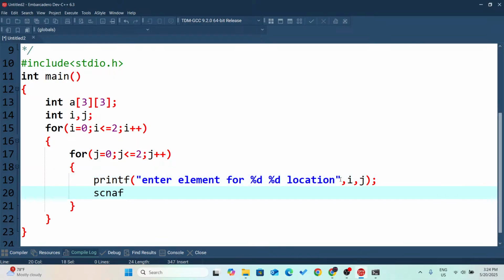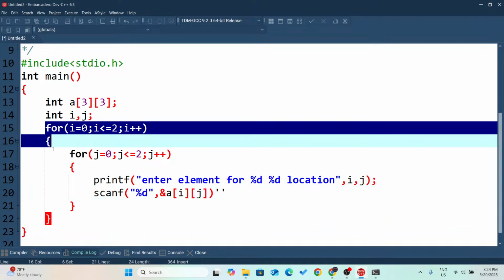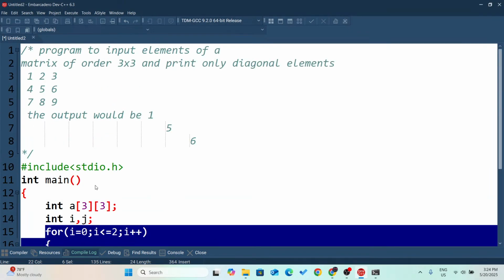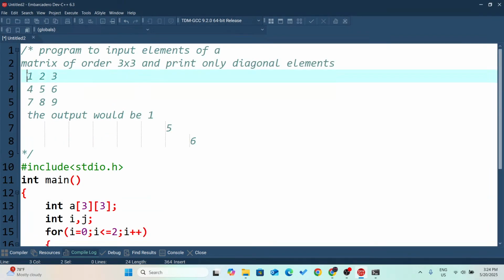Let's write scanf here. Okay, we have done input. Finish here. We have done input here. Now what the question is saying is that we have to print only the diagonal elements. Now let's think for a while how to print all these diagonal elements.